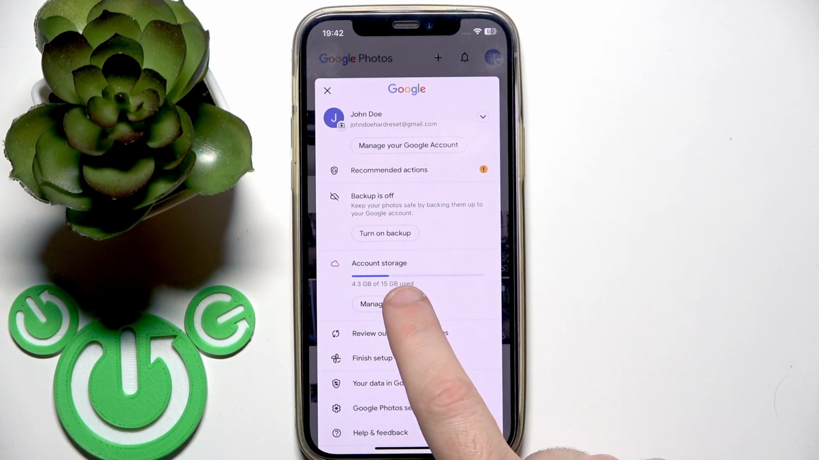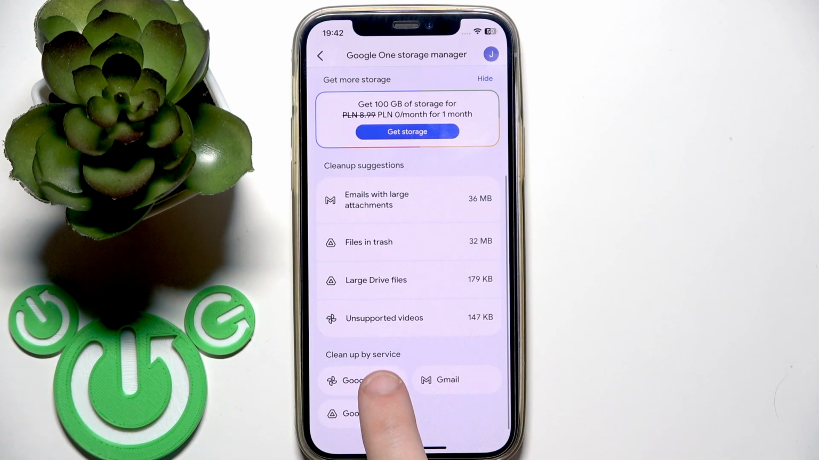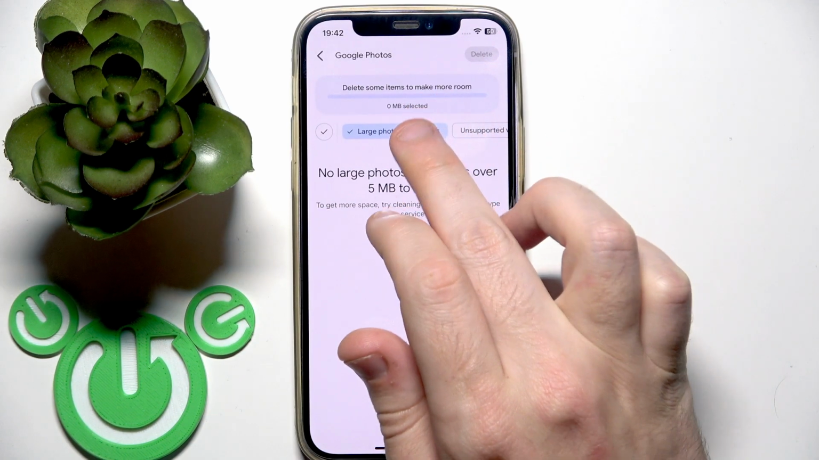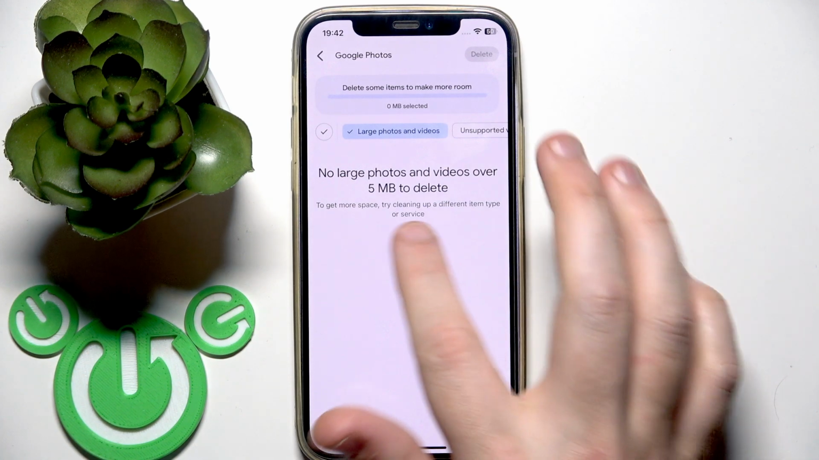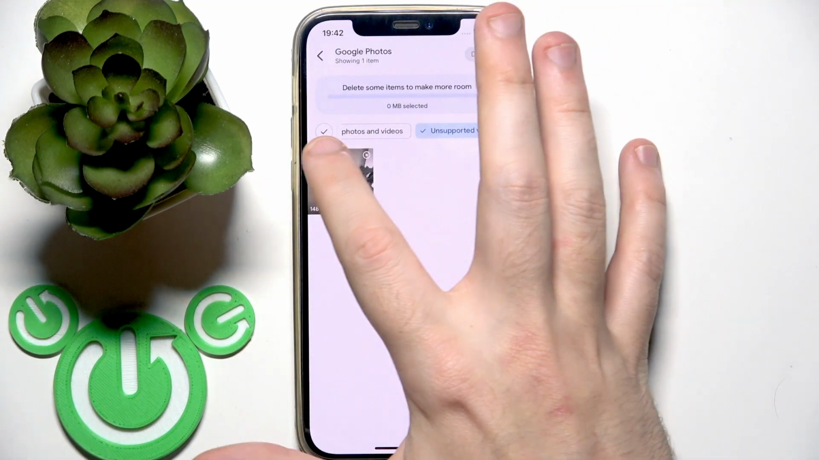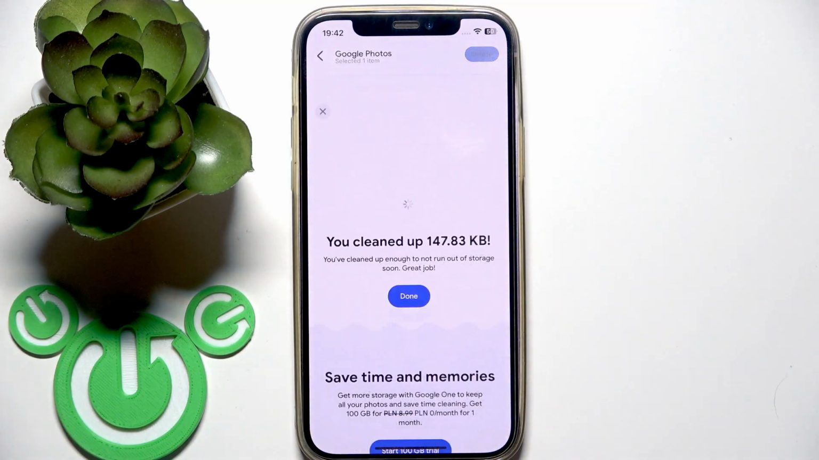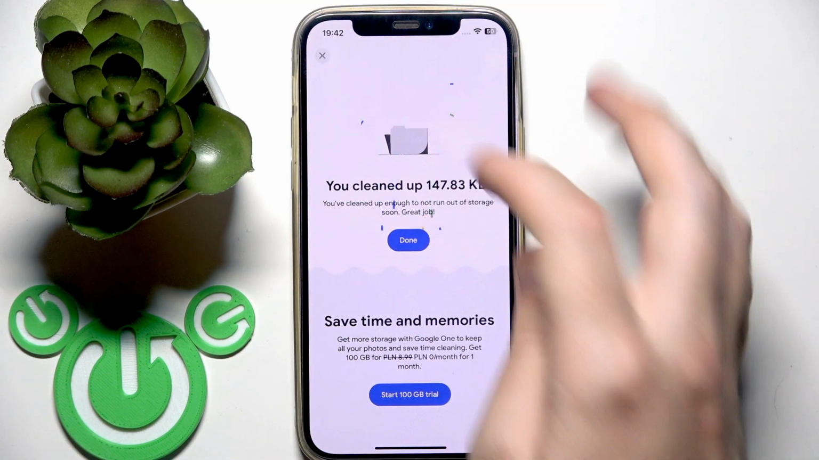Click at Manage Storage, scroll down, and you need to select Google Photos. And right here we have larger photos, of individuals, but I don't have any, and unsupported. So if you have something, just select it, delete, understand, and permanently delete. Done.